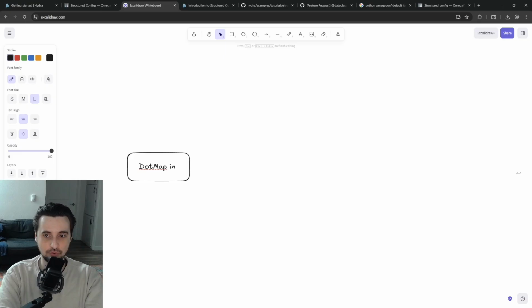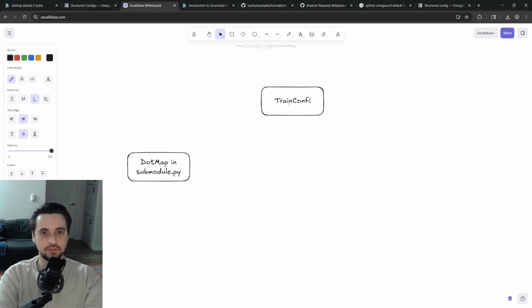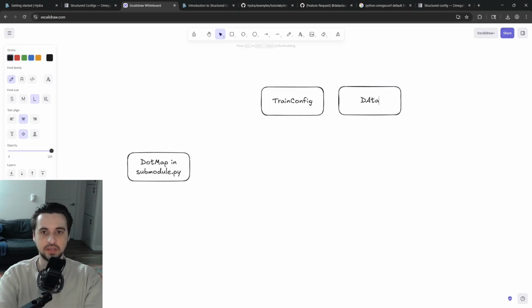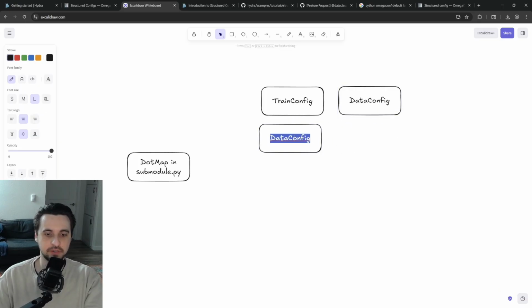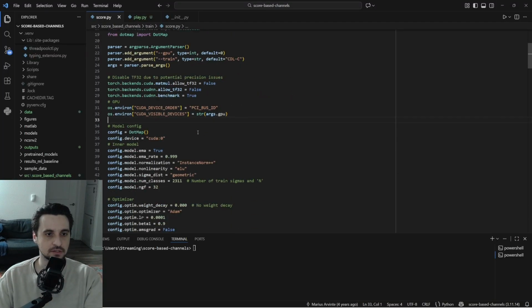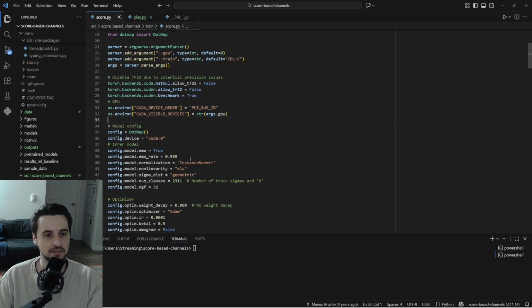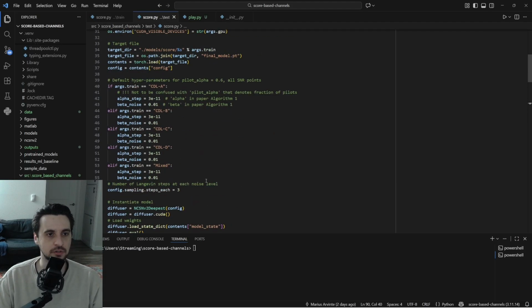in submodule.py. We'd like to instead go to a train config, a data config, model config. I don't remember what else we have here. A bunch of weird things like, oh, optimizer config, and I think that's it. Oh no, because this is the fusion models, there's got to be a, oh, I see, the test will have a sampling config for sure.